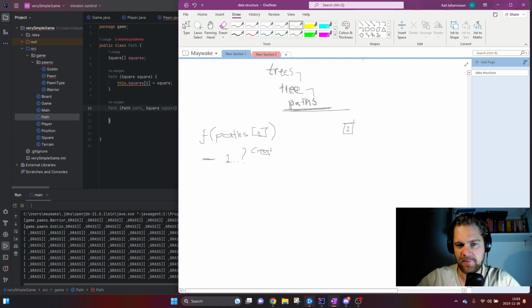Create new list of paths, and it's gonna break if it finds the target.